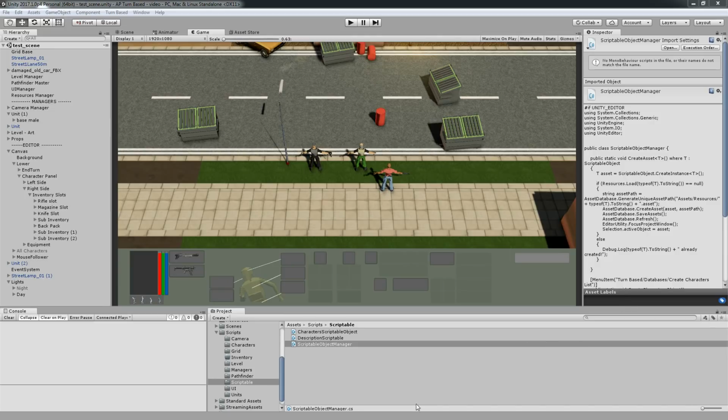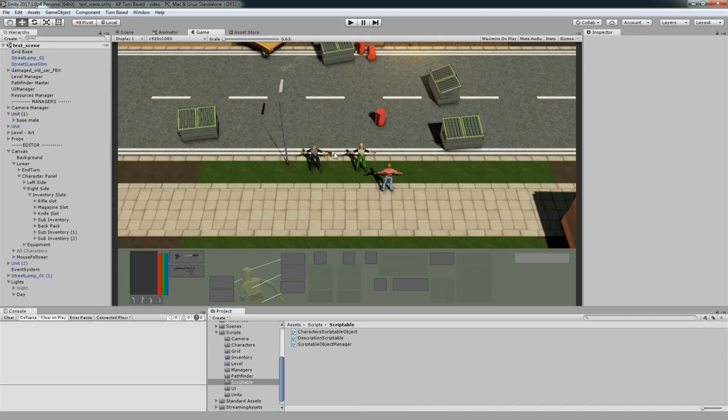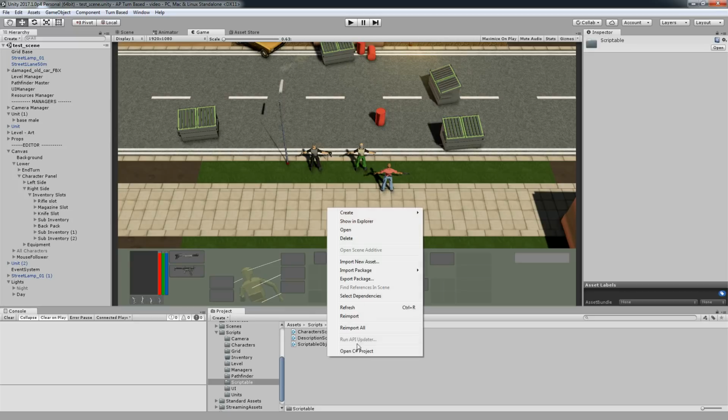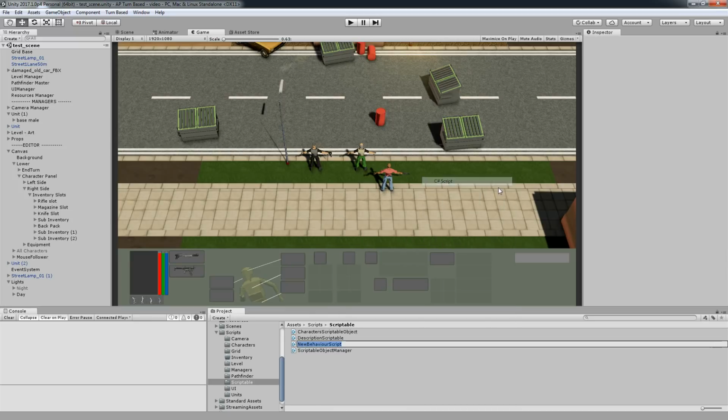So as you can see, I did some graphical changes, mostly some look dev to see what's working and what's not. Okay, ignore all of this. We're going to work with the inventory. I'm going to create first a new script, and I'm going to call this item container scriptable.